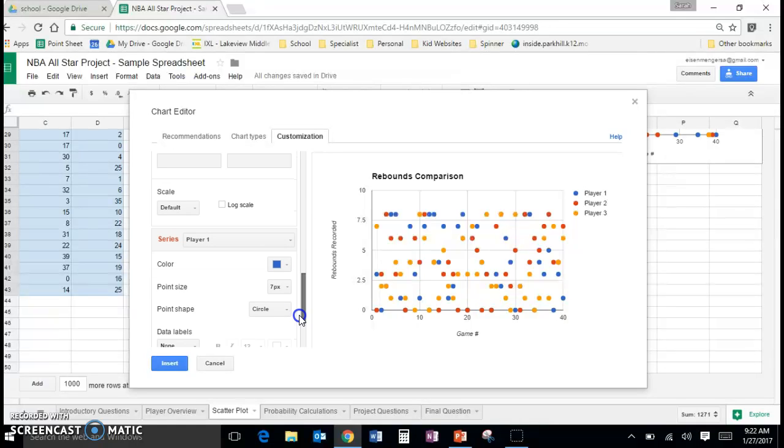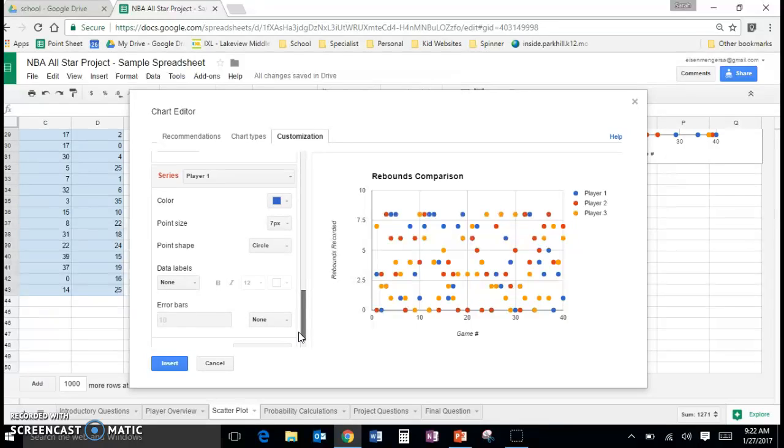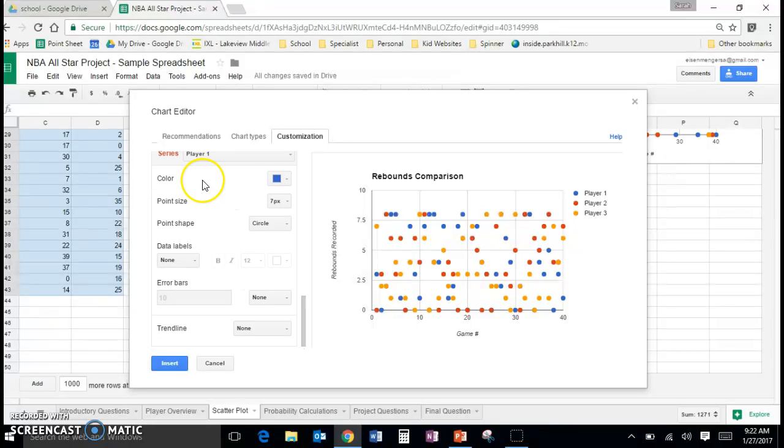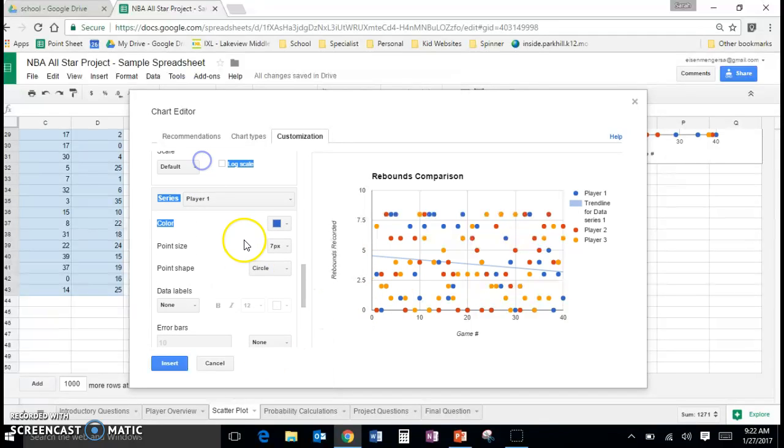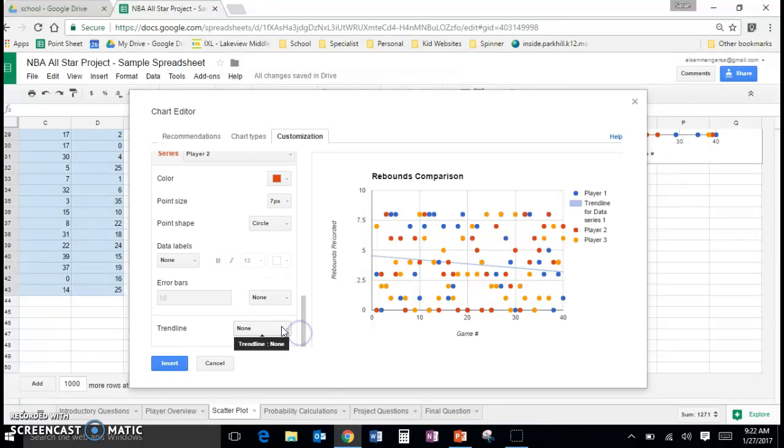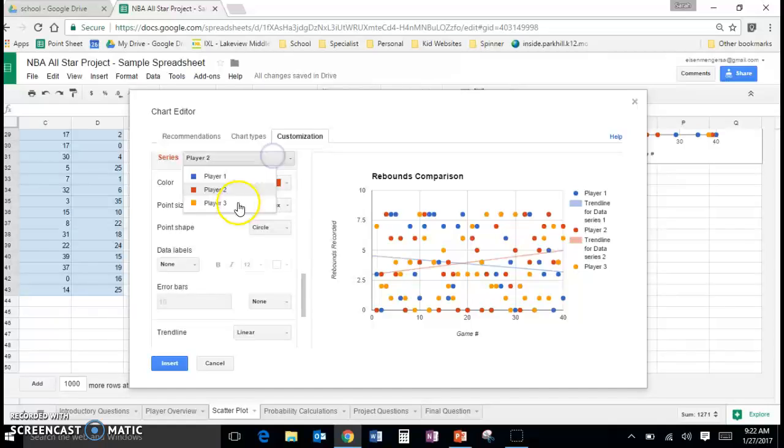And then the last step is we are going to insert those trend lines again for each player. So I have player 1 here. I'm all the way down at the bottom. See trend line, I'm going to click the drop down arrow, click linear, and that trend line appeared. Now I'm going to click on player 2, scroll all the way down, click on trend line, linear, and that one appeared, and now the third one.